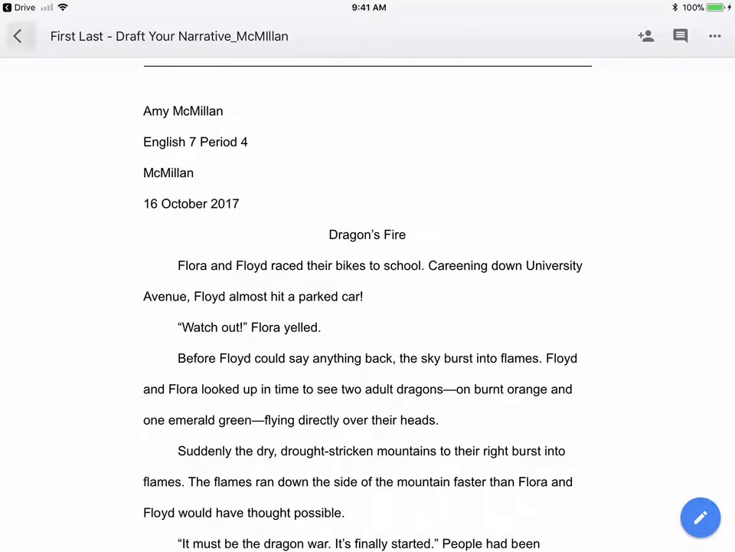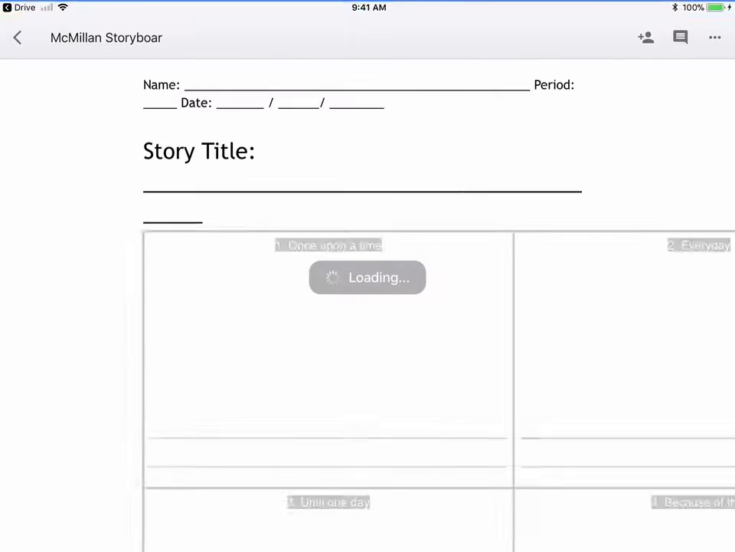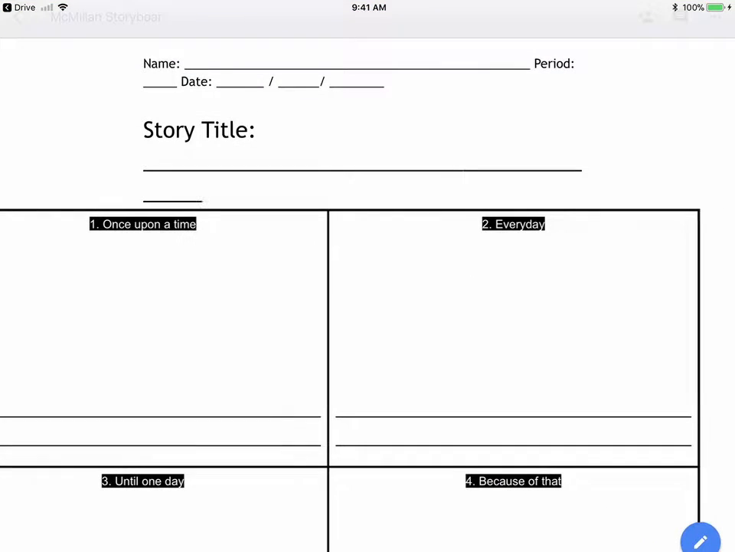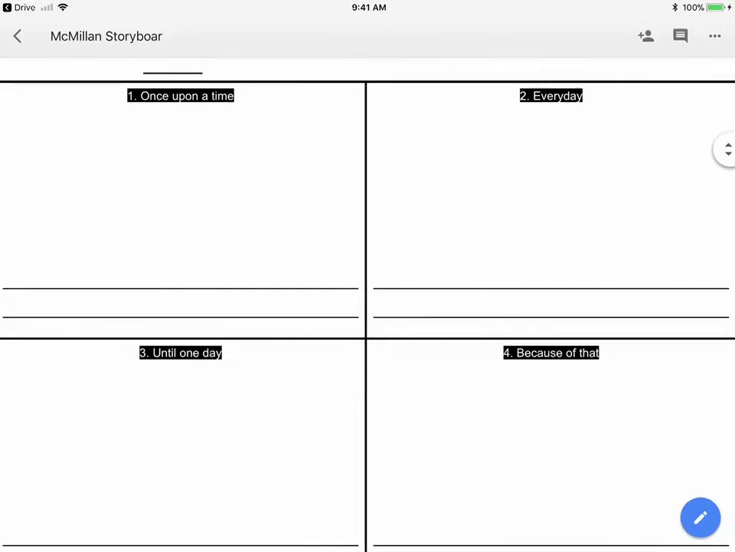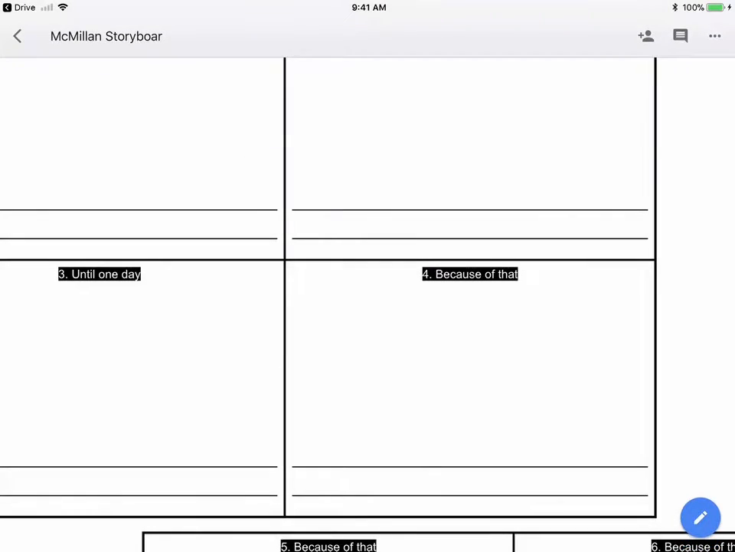So as a reminder, what I've done so far is I have done the once upon a time, and I'm kind of in the middle of every day and one day. I need to put some more about the setting, what it really looks like and feels like in that time and place, and then I'll get to because of that.